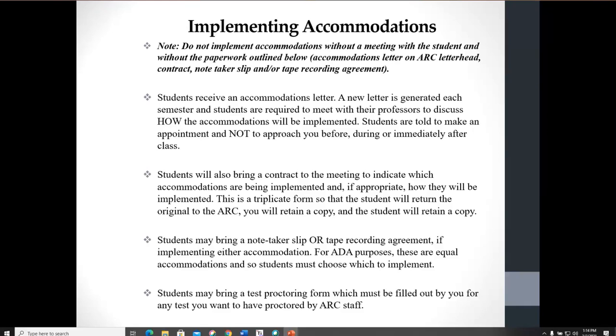The contract is a triplicate form. The top is the white copy. That's brought back to us by the student. You keep the yellow copy, the middle copy, and the student will keep the pink copy, the bottom copy. It is not a problem if you accidentally take the wrong copy.